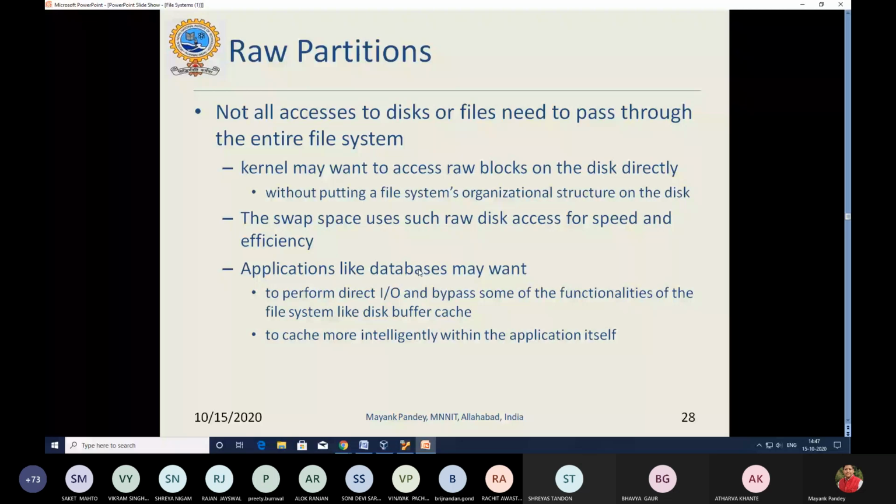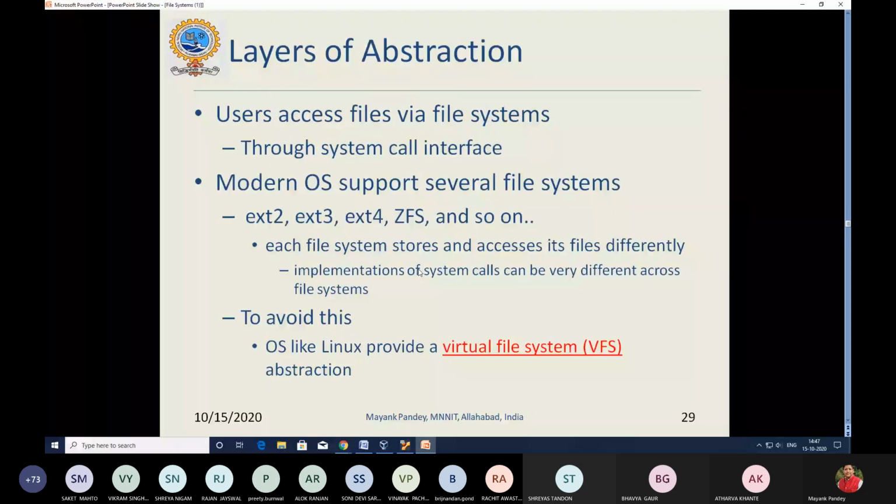Layers of abstraction, as Bhavi was also suggesting, that there are various layers of abstraction, and from that discussion this thing comes up. User or even OS accesses files via file systems through a system call interface. We have seen in the previous lecture the open and close system calls, and when we use the open system call, we get a file descriptor, and an entry in a system-wide file table and a per-process open file table.